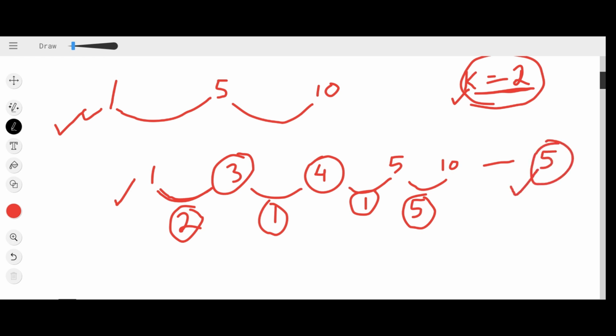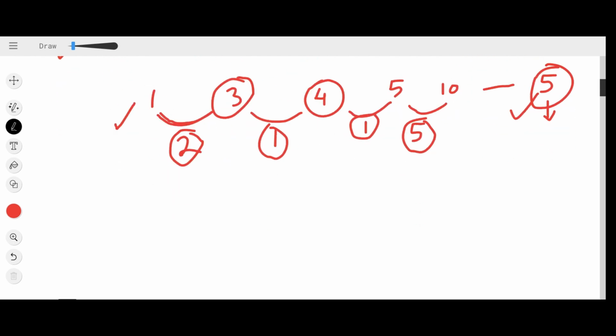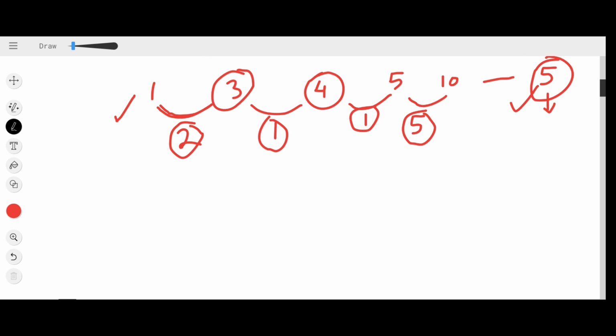Now, the problem has asked us to reduce this maximum distance further. So let's see whether I can minimize this maximum distance or not. Let's take another set of gas stations. Suppose this time I have added 1, 3, 5, 7, 10.